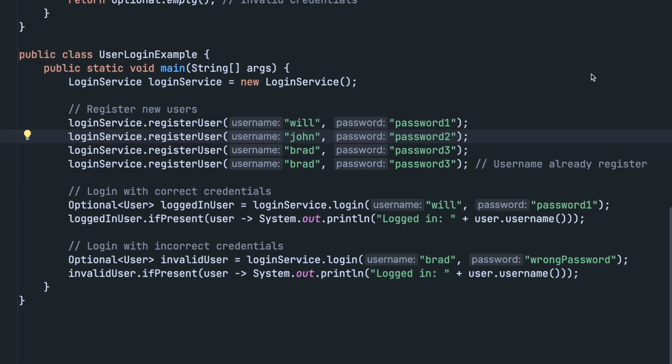Let's talk about Java Optional. In my previous video, I introduced the Optional feature of Java, which was introduced in Java 8 to handle null pointer exception.